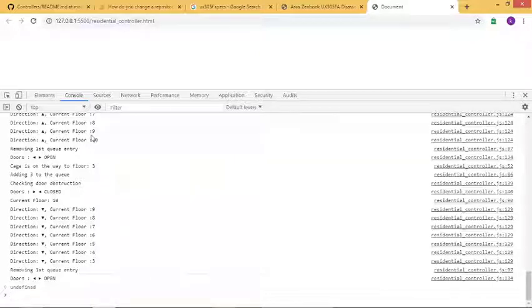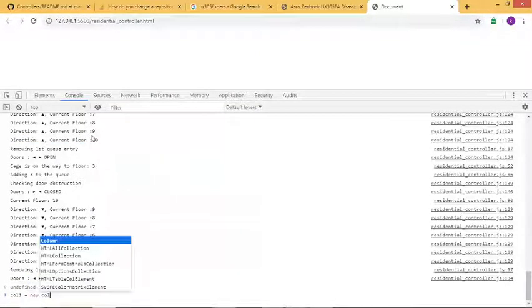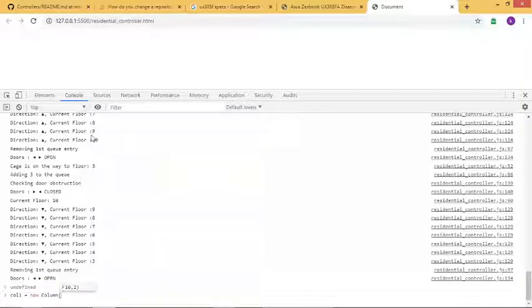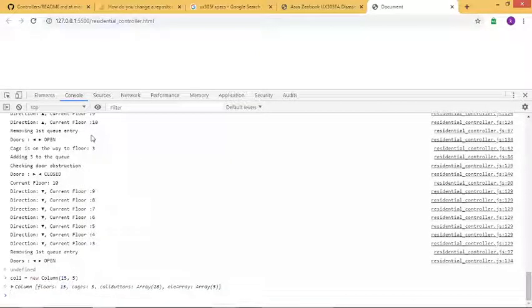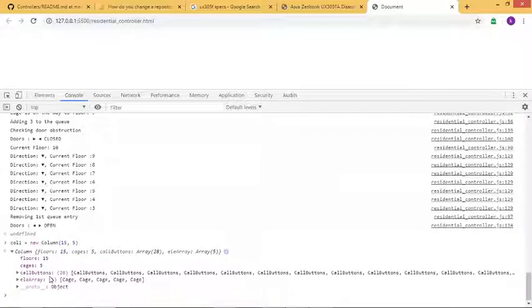If you'd like, you can see how it works when you create your own column. So let's create a new column. And the way I made it, you can put as many cages as you want. So let's say I don't just want 10 floors, let's say I want 15 floors and say 5 cages. Well, I can do that, and it shows you the objects with 5 cages.